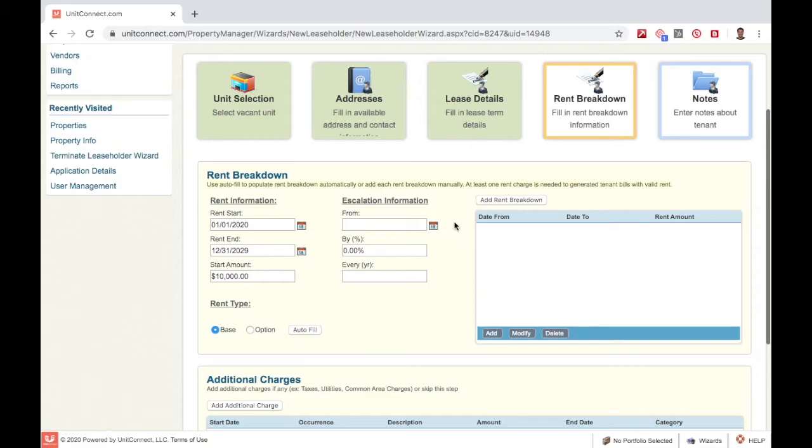And for our escalation, we're going to start the escalation 1 year from the start of the lease. So I will put it at January 1st, 2021. And each year we're going to increase by 3%, and it's going to happen every year. Once we've entered this information, we can click on autofill.